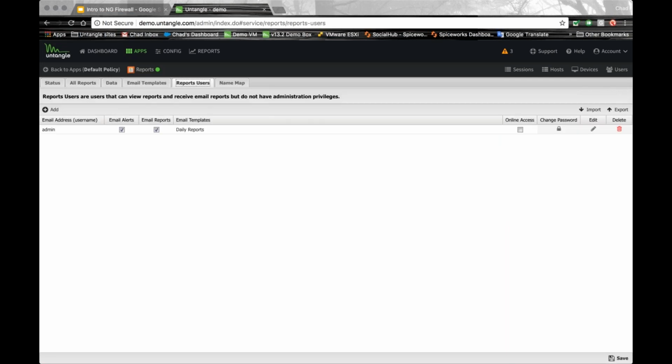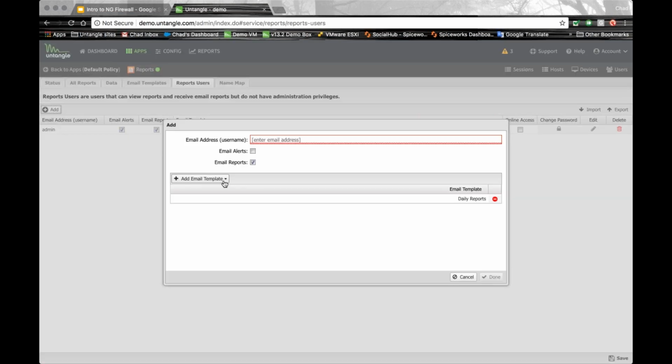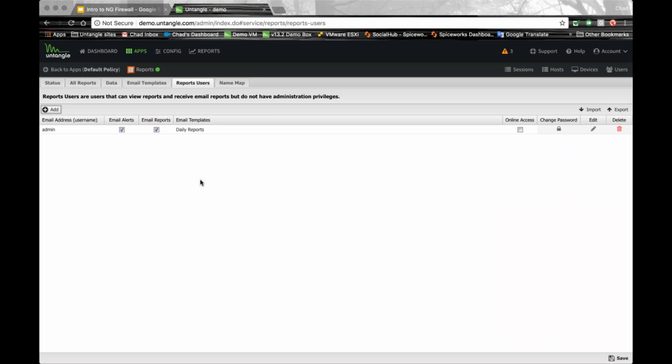We would create them as a reports user right here. We would choose their template. And then that person, whether they want alerts or reports or just online access, will get only the pieces of information they want rather than the entire dump of information from the Untangle config summary, because that's a pretty big report.